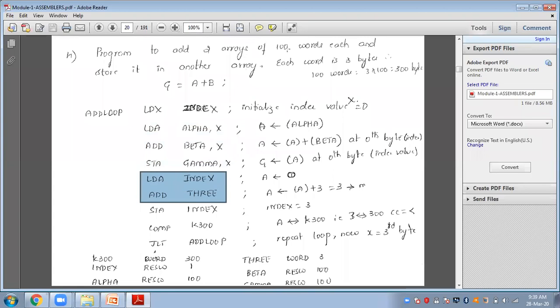Because we are not adding a single byte. We are adding a word, 100 words. Each word has 3 bytes, so that's why we have to add 3 for each word. Okay? So when I add 3, index becomes 3. Earlier index was 0. Now index becomes 3. Next I'm comparing that index with K300.